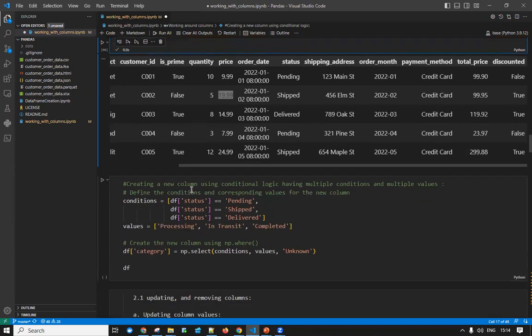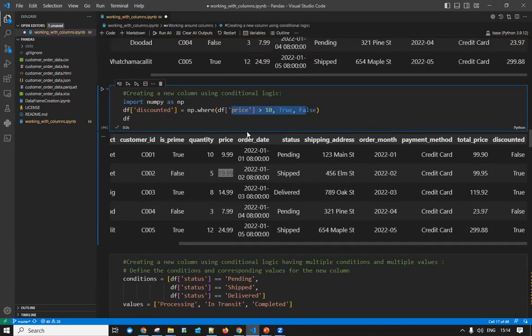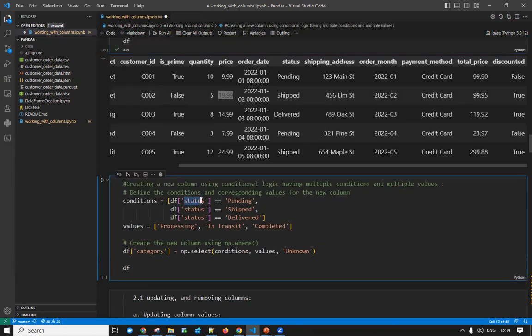Lastly, let's see what if I have multiple conditions. Here I had only a single condition, where I wanted to say the price is greater than 10, do something. Let's say I have different conditions where I want to do something on the status column. If the status is pending, I want to create a new column called category, where it should have the value processing. The category column should have the value transit when the status is shipped, and when the status is delivered, it should have the value completed.